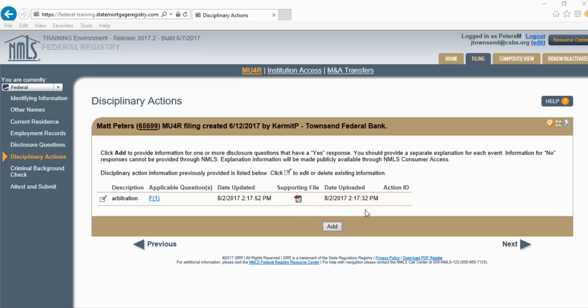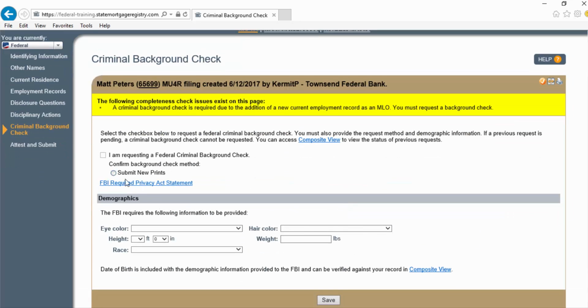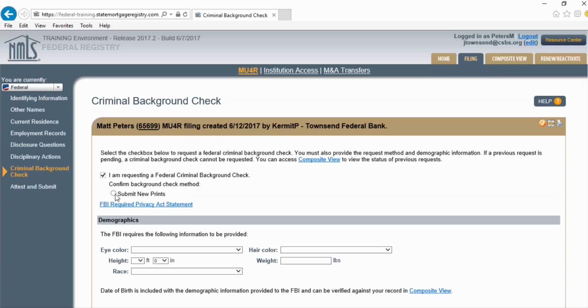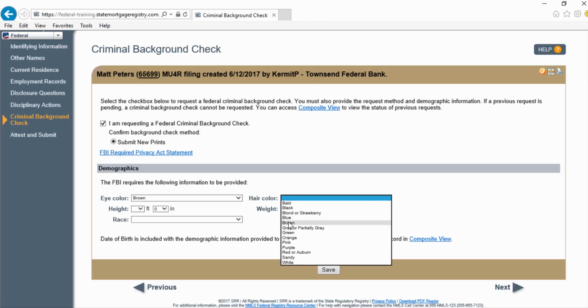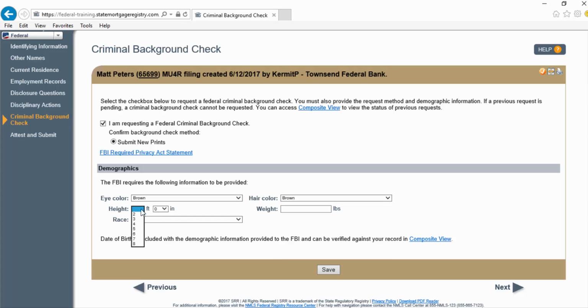The SAFE Act requires all state licensed and federally registered individuals to complete a criminal background check via the submission of fingerprints to the FBI. You will use NMLS to request a criminal background check as part of the MU4R submission process. Check the box I am requesting a federal criminal background check. Select the radio button Submit New Prints below Confirm Background Check Method. Complete the required demographic information.